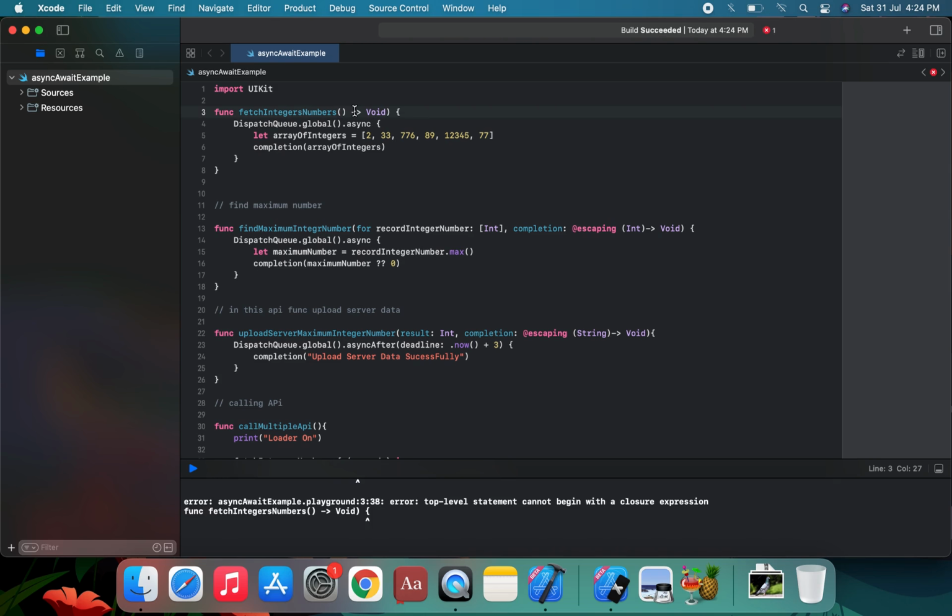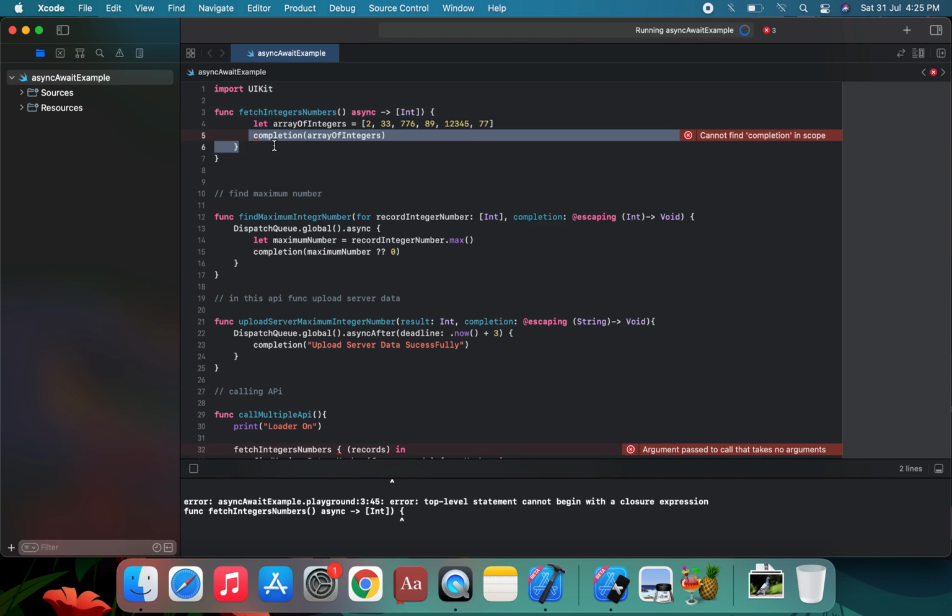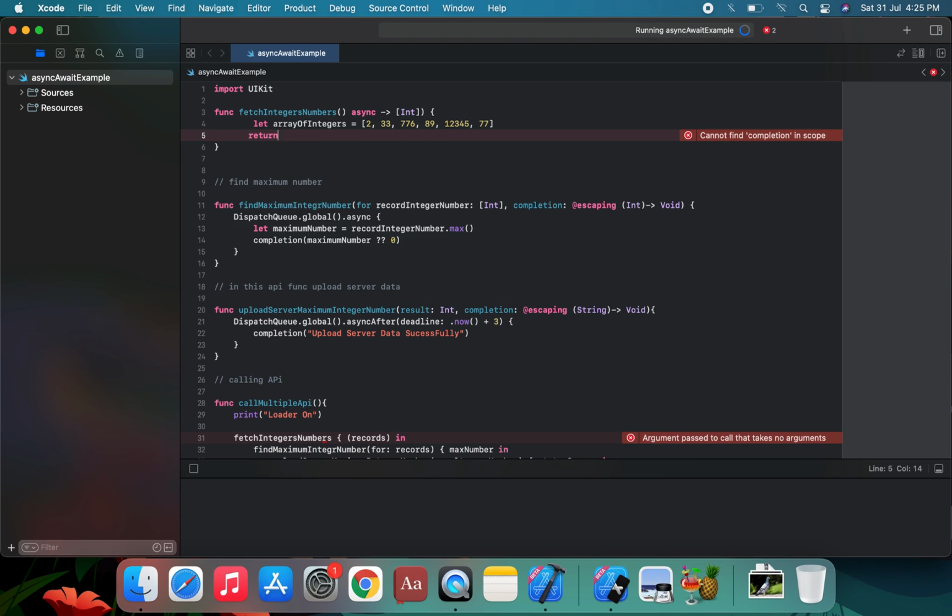In these functions, we are going to refactor this integer number code. Suppose we refactor this code with async await. In this function, first mark it as async, and it returns an integer array. Remove the dispatch queue, remove the dispatch.main, and return the array of integers directly, with no issue in the function.